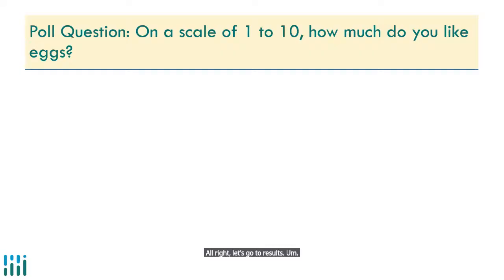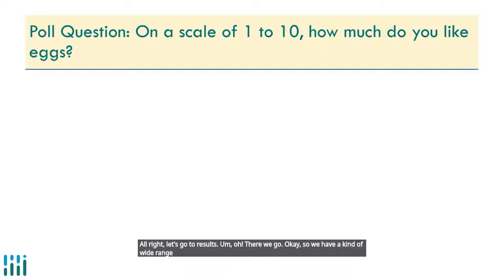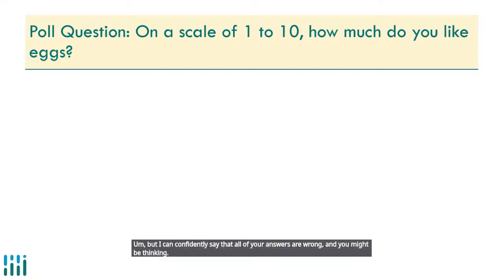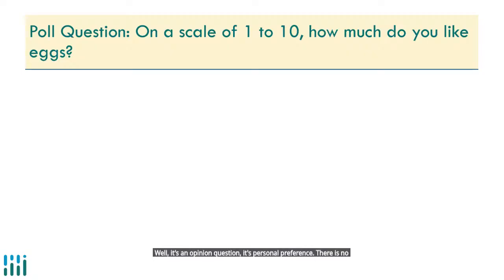Okay, so we have a kind of wide range of answers. I know I said that this was an opinion question, a little bit different from the other polls we've had so far. But I can confidently say that all of your answers are wrong. And you might be thinking, well, it's an opinion question, it's personal preference. There is no right or wrong answer. But cognitive interviewing is how we know.